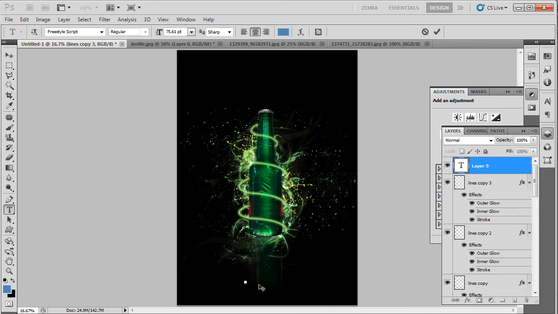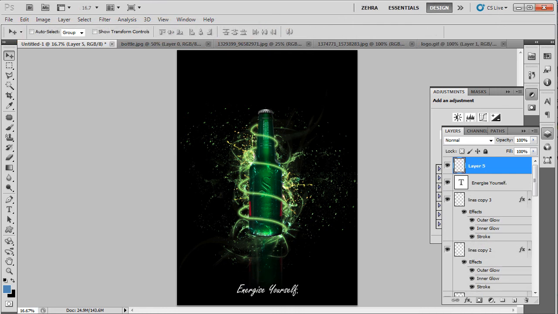Towards the bottom of the bottle, we will use the type tool to insert the tagline. For this tutorial, we have used Freestyle Script for the font, using white for the font color. At the end, this is what the final output looks like.